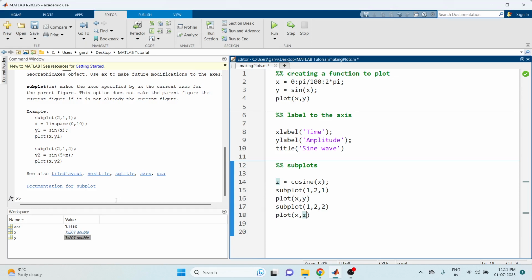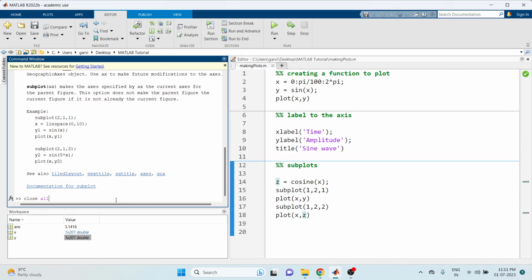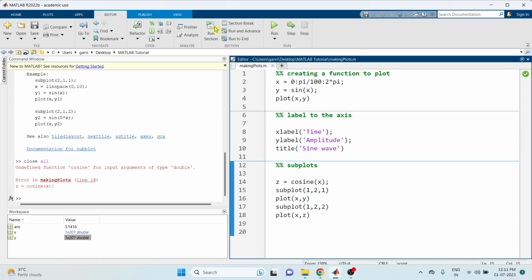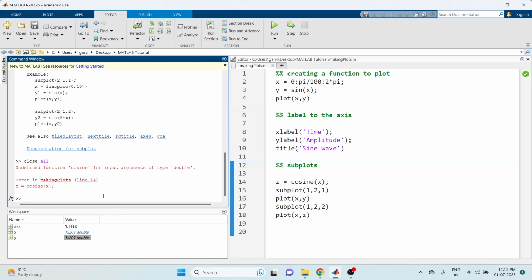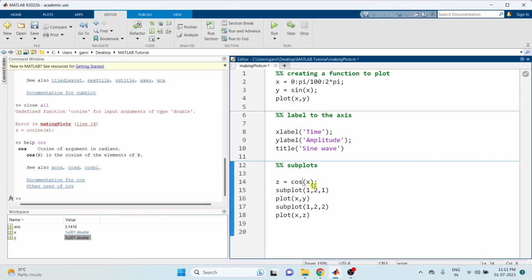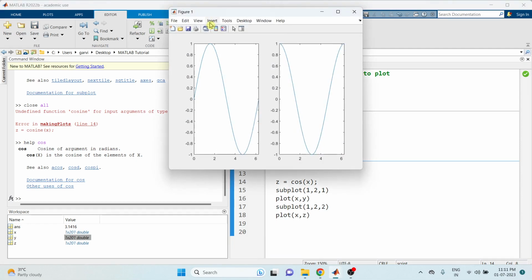So if I close the previous figure window, close all, and I just run this section, it is giving me an error in the function cosine. So basically what I have done is I have made improper use of the cos function. The name for that is cos in MATLAB. And if I run this section again, you can see I'm getting the sine plot here and the cosine plot here, and I can compare these two.